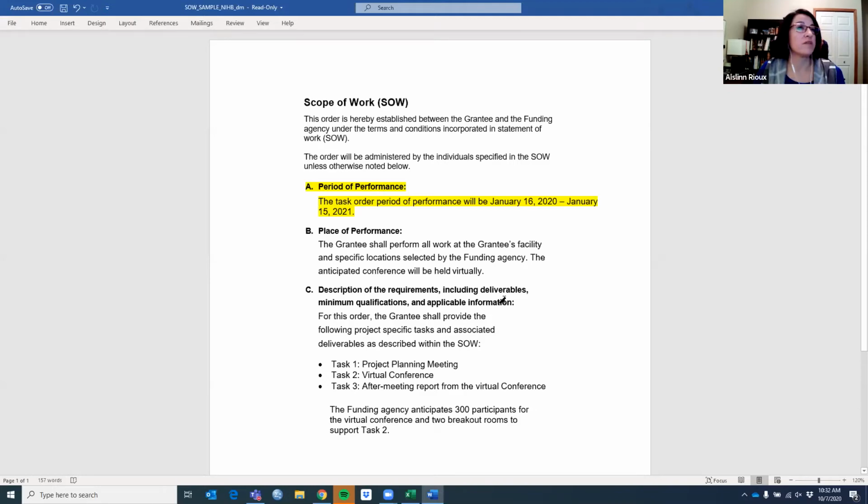Another item in this scope of work, there's additional language about the place of performance. That's usually not necessarily critical for a work plan, but it is information included. And then one of the most important things here is under item C, it talks about the description of the requirements and deliverables, which are very important in developing a work plan and a logic model. But this also touches on having minimum qualifications and then applicable information. But the two I'd like you to focus on usually are the requirements and the deliverables.